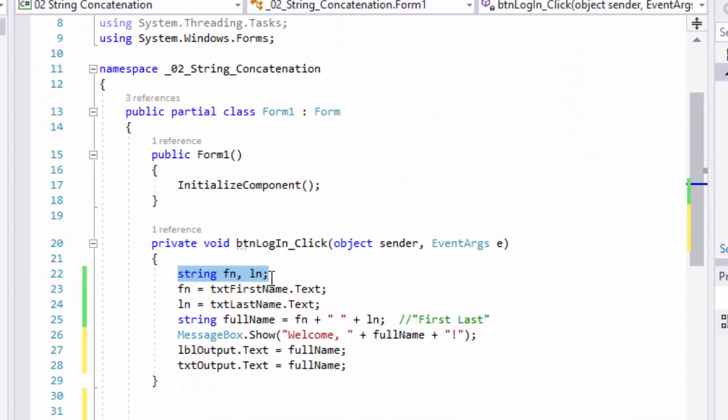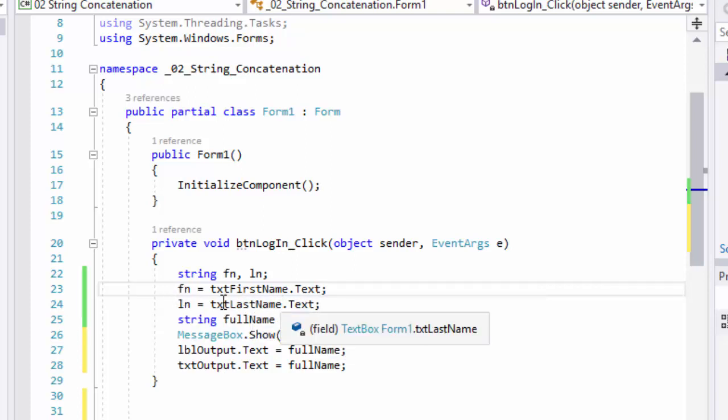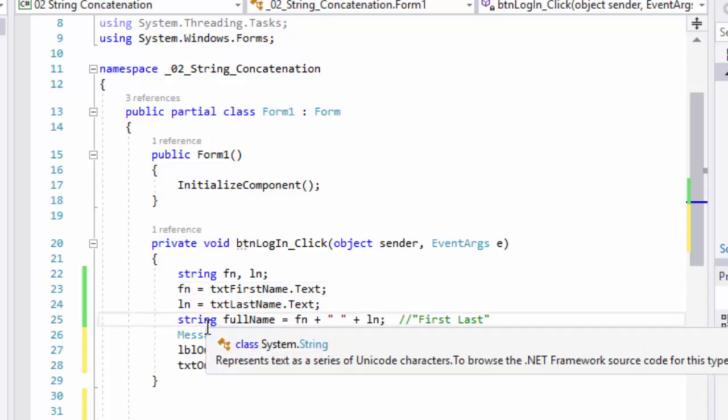So I created two string variables, fn and ln for first name, last name. Fn equals the text that is inside the text box named txt first name. Ln equals the text that's in the text box named txt last name. And then I created another variable here called full name. It's also a string variable.